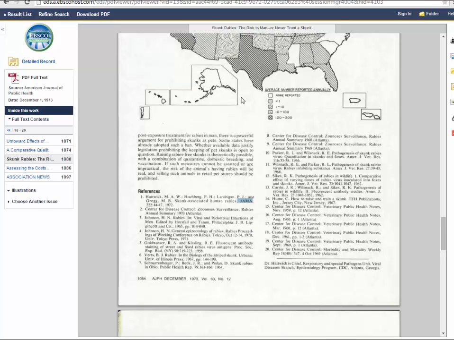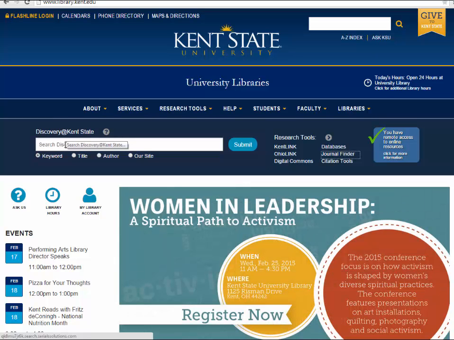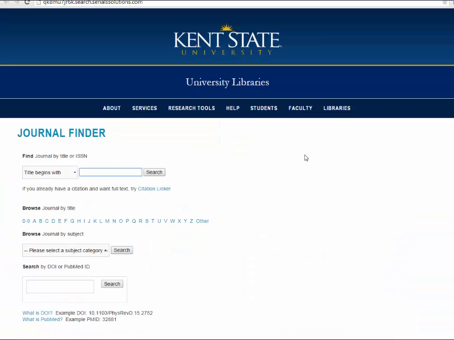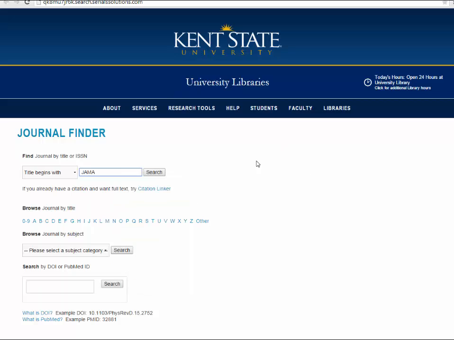So to find the journal finder, you'll go back to Kent State, Discovery at Kent State, and on this page you'll find something called the journal finder. So you just want to click that, and you can just paste what you copied from your article into here, and you click search. And what that's going to do is look through all the different databases we have, which are quite a few of them, close to 200 different databases, and try to figure out which database contains this particular journal. It can take a minute or two to get done.